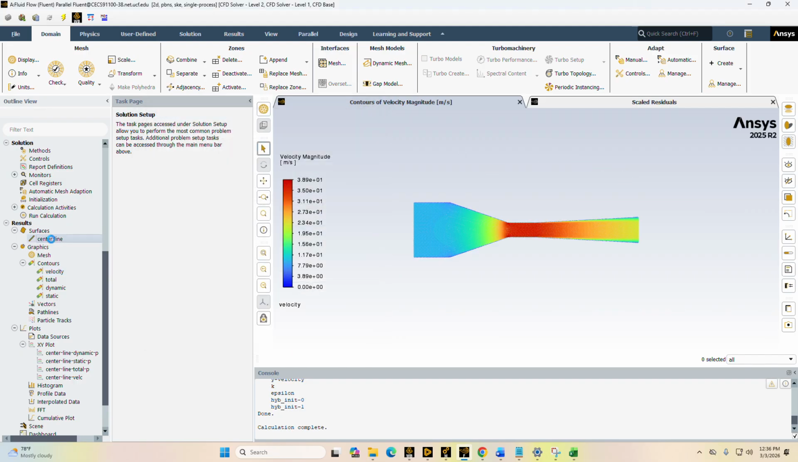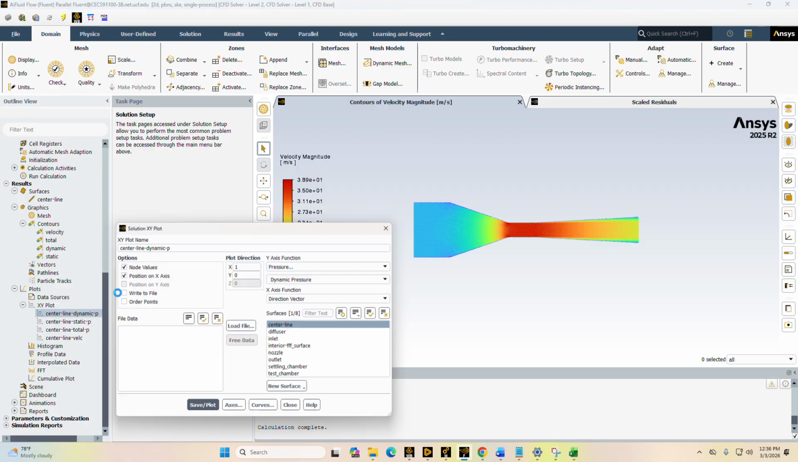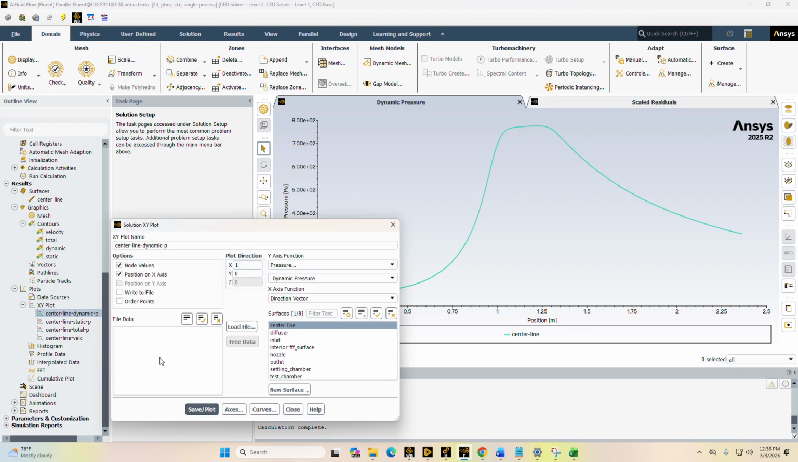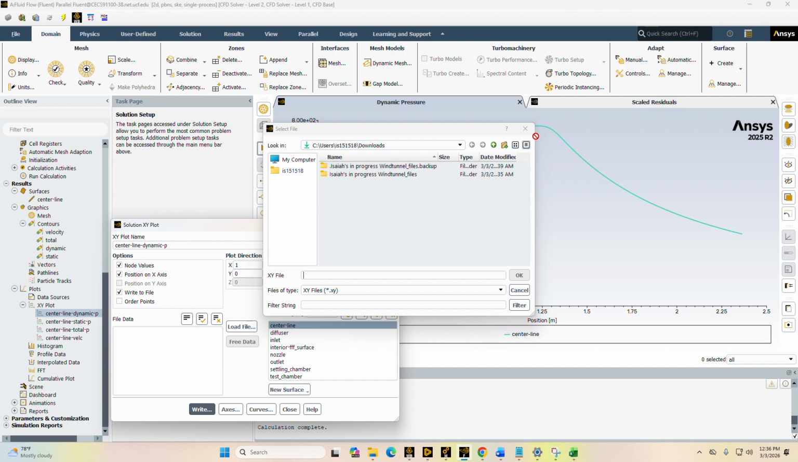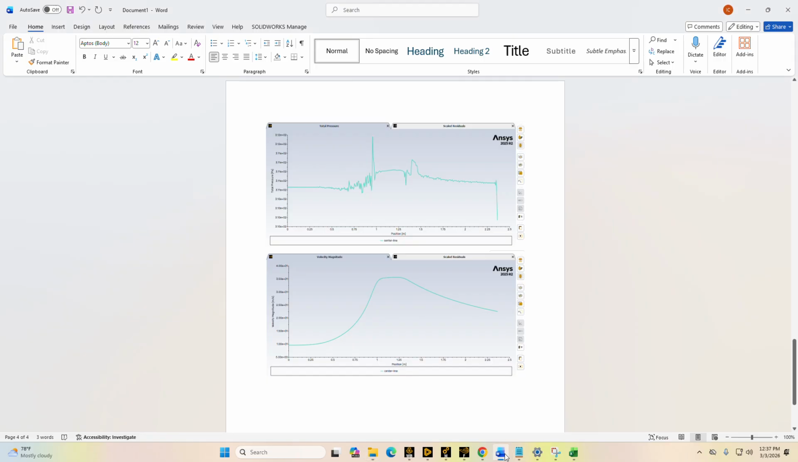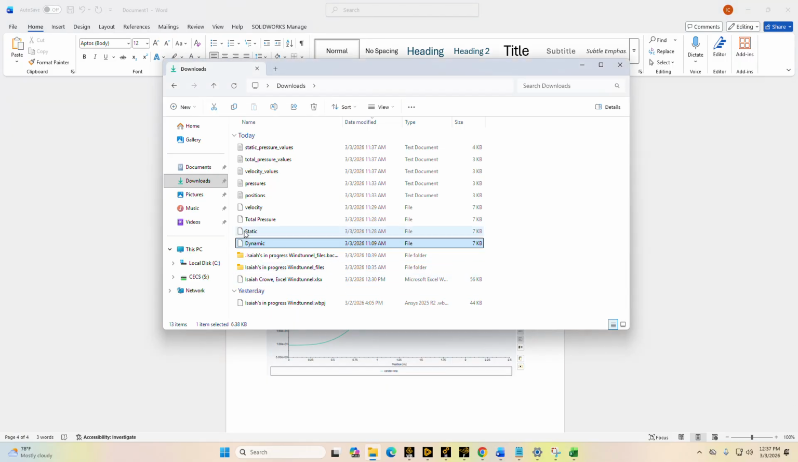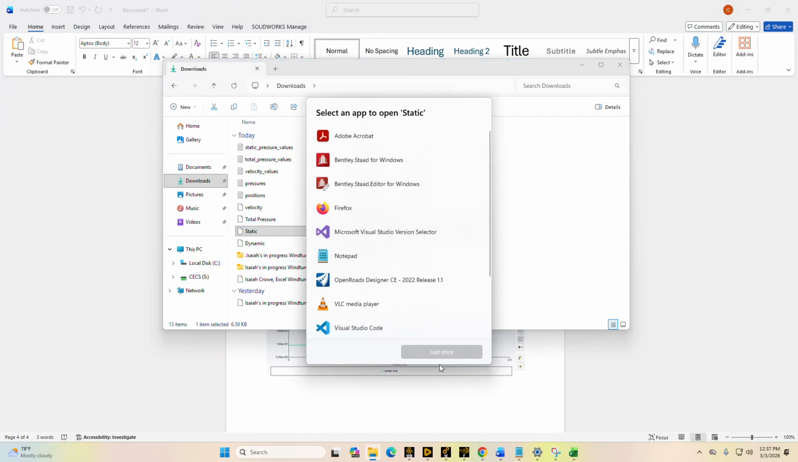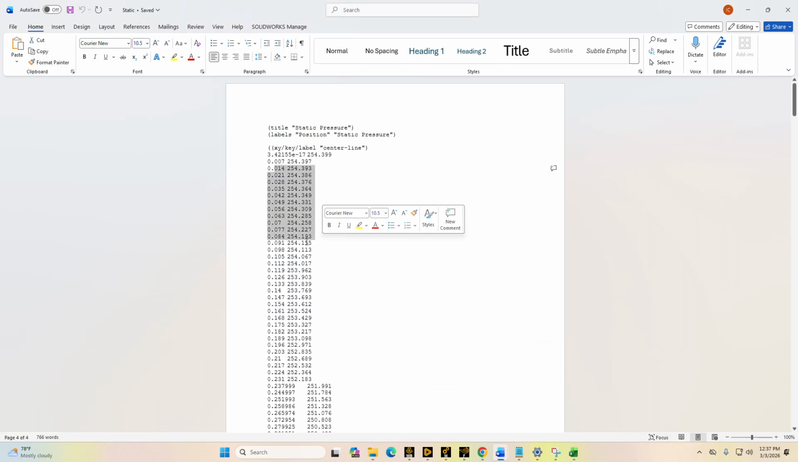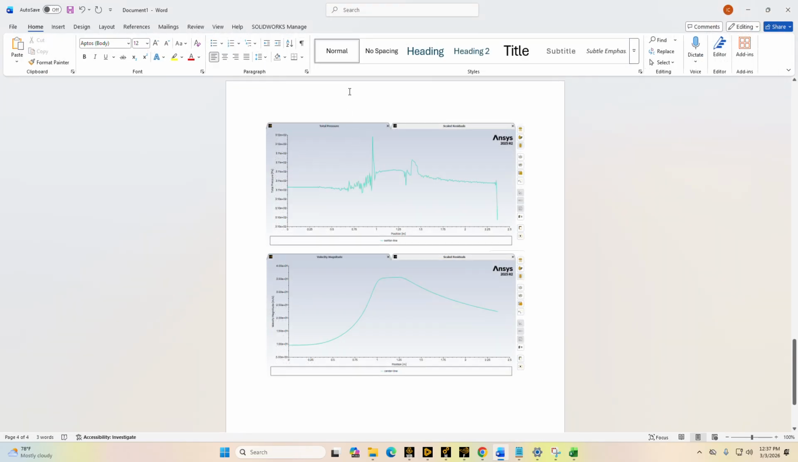Made a center line so that I can make these plots, which you'll also see later. And then I exported them using write to file. Go to the file, just put in my downloads, which you can see here. Velocity, total pressure, dynamic, all these four. However, they were in like 2 columns like this, which I could not separate into Google Sheets.